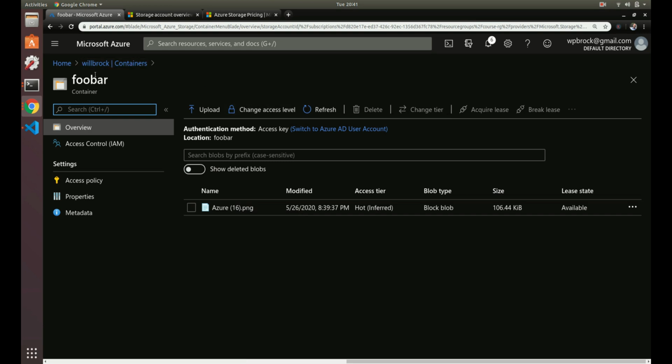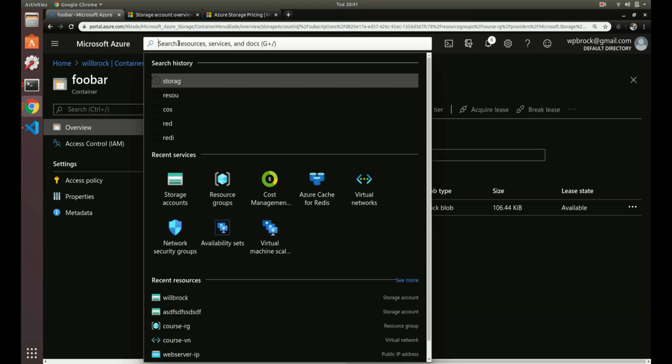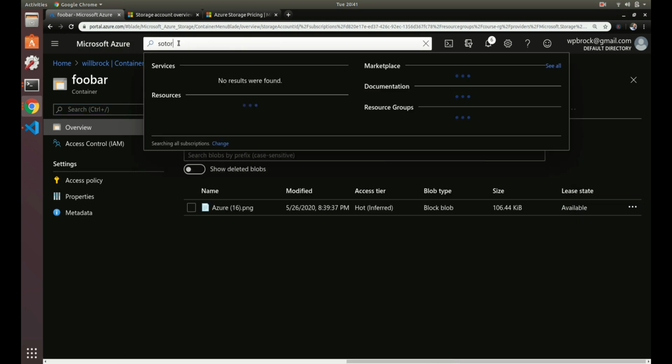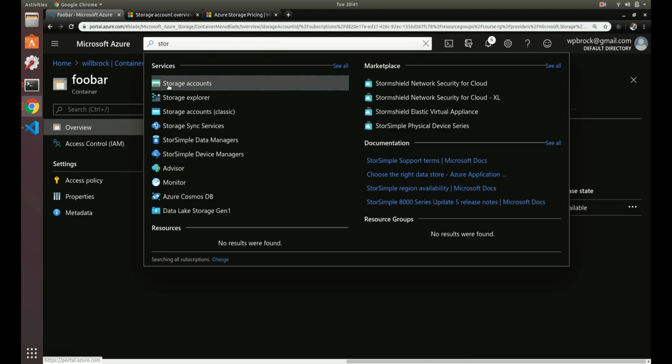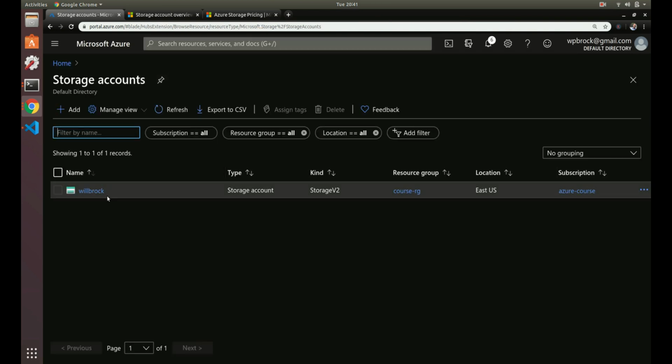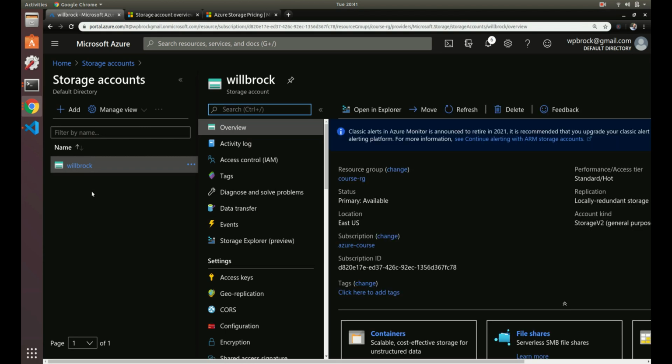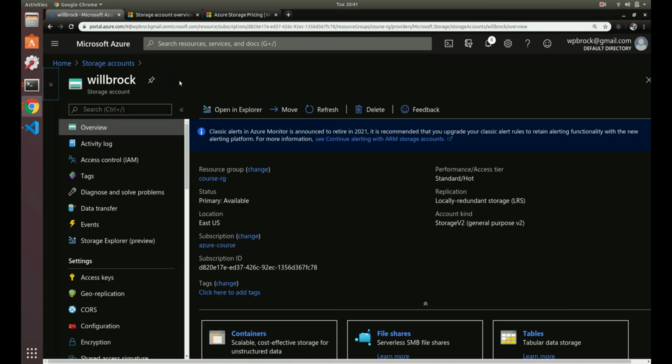Let's go back to regular storage accounts. All right, this is the one we created. I just want to go over a few more things in general about storage accounts, and then we'll go more in detail about the blobs. All right, so let me hide that.